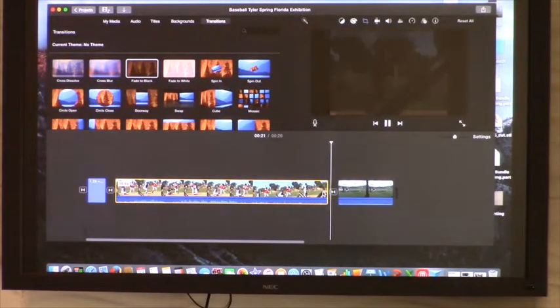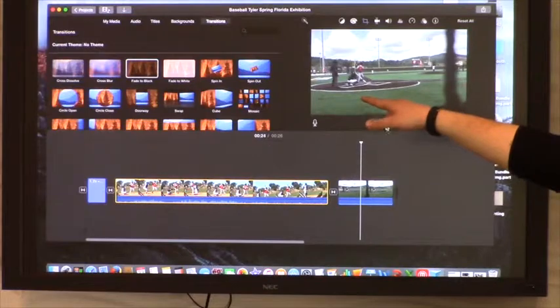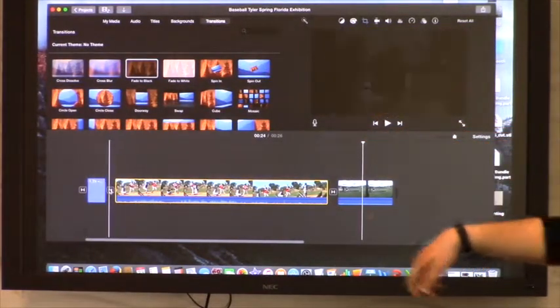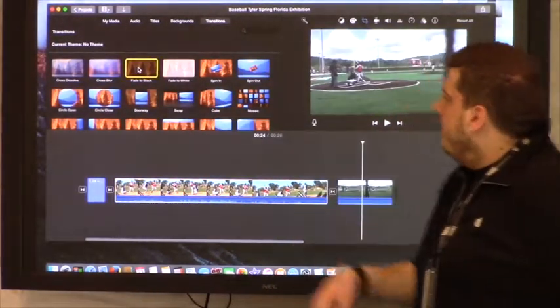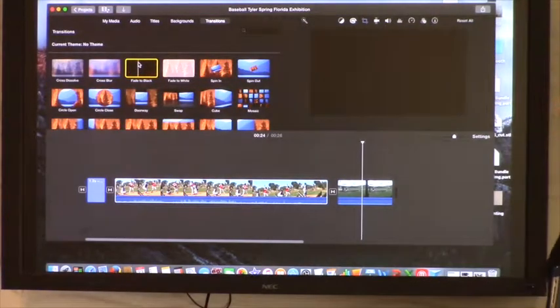Let's see. Go right click on your fade to black. No, right here. Is there a maximum length to this? 20 minutes? Really? No. You can make your movie as long as you want.